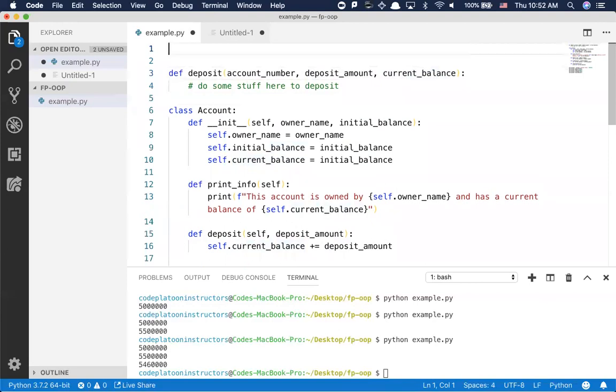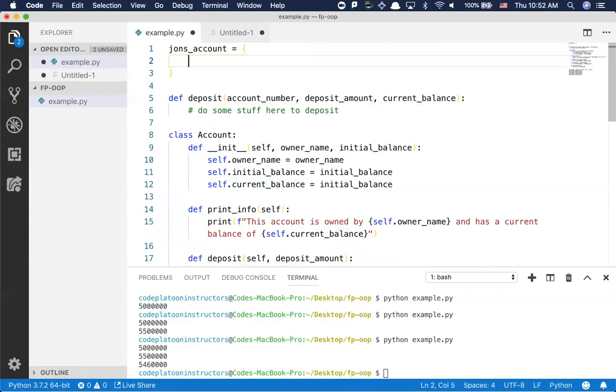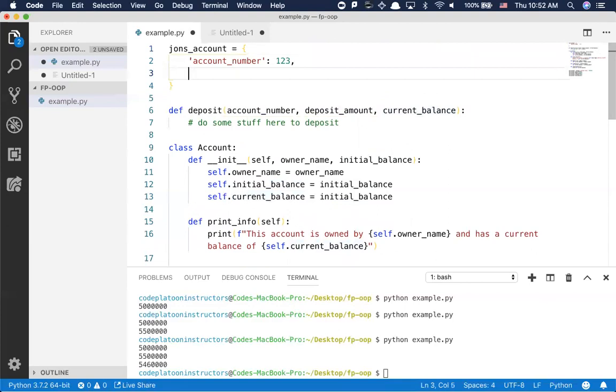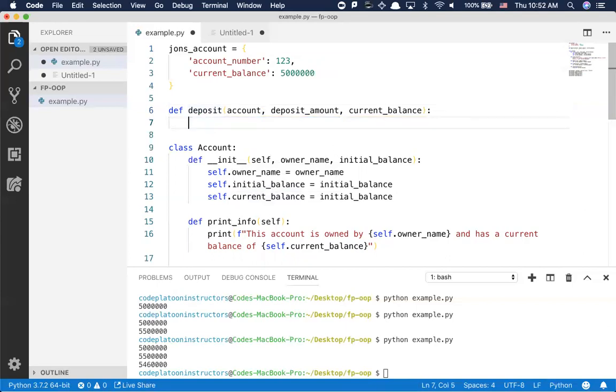So if I have John's account equal to just a giant object where the account number is 123, current balance equal to that, and then you could pass in the account object, but then you're already going to this area. So this is also totally okay. Then you're going to do account deposit.